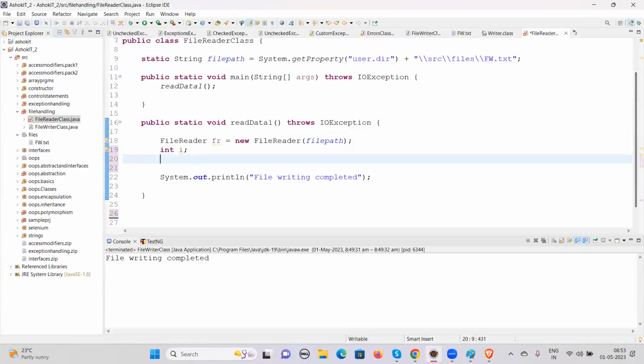Okay. So we have two notations, guys. If I say -1, then -1 represents the end of the file. To check it, I'm going to use a while loop with i equals fr.read. This is a simple method, and it will return you an integer. If that integer is not equal to -1, meaning whatever value we are getting is not -1, then it will keep on reading the data.